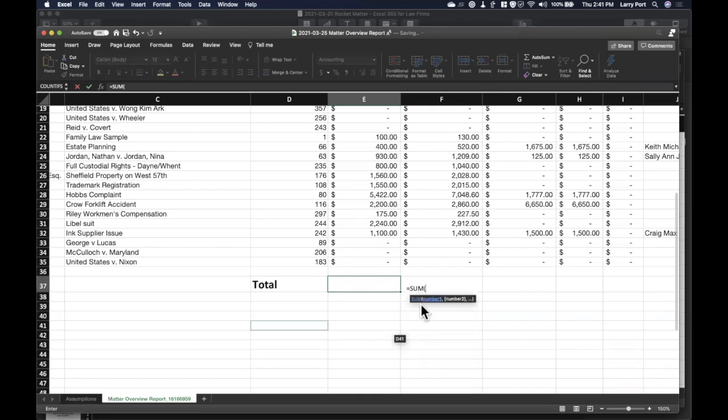And when you click on SUM, it gives you some additional information. I don't know if you're going to be able to see that. But I'm going to type in my range. I'm going to type in E2 colon E35.